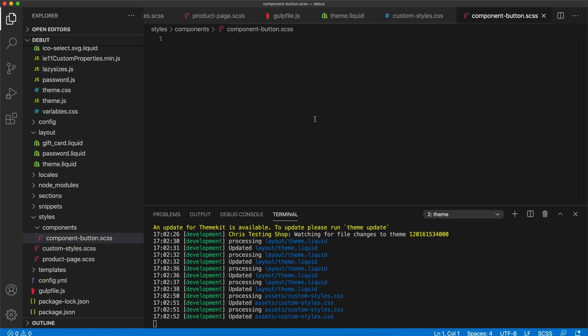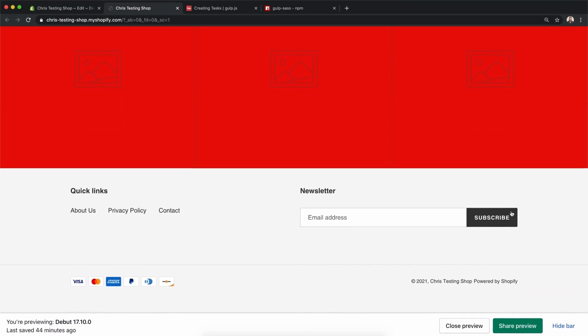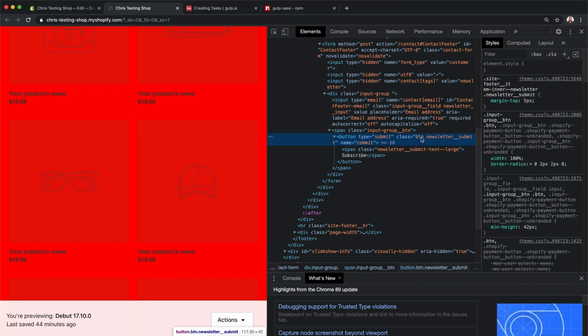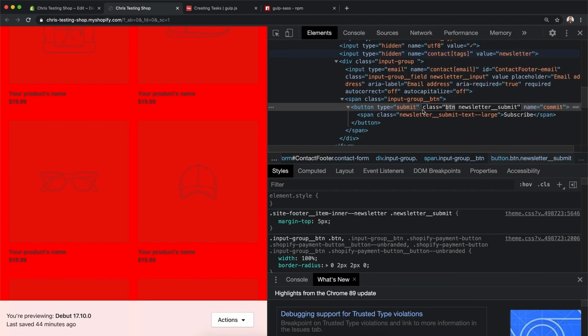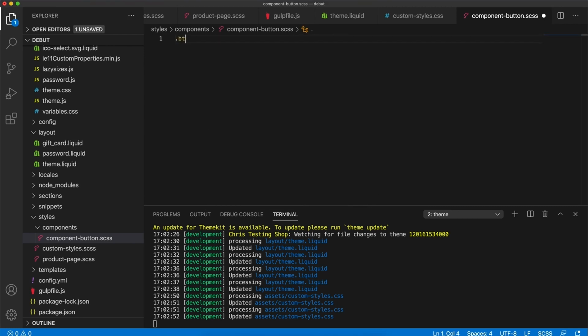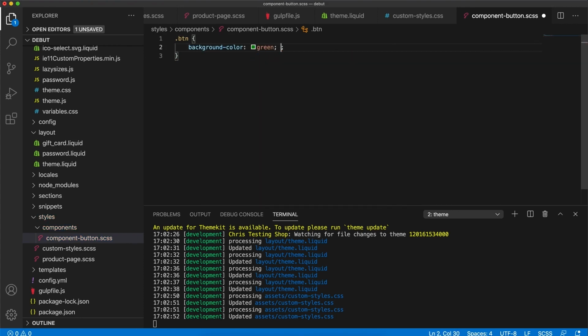So as an example, let's go back to here and look for a button. Here's one right here. If I inspect that element, you can see it's got a BTN class on here. If I zoom in there, BTN, you can see right there. So I could just go in here, create a style rule, and let's just say the background color of that is going to be green. And let's make that important so that it overrides all other styles.